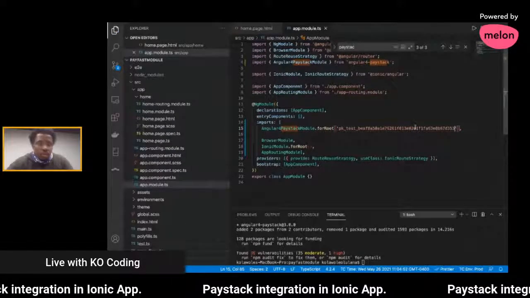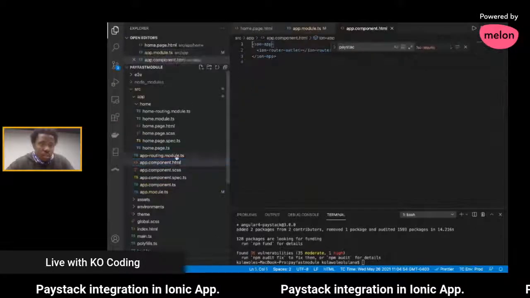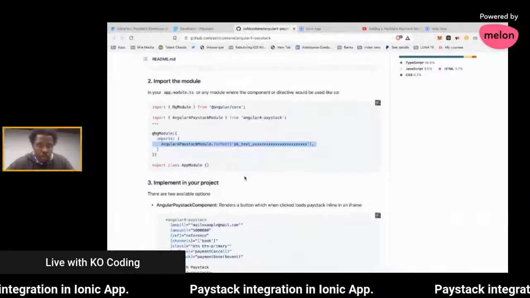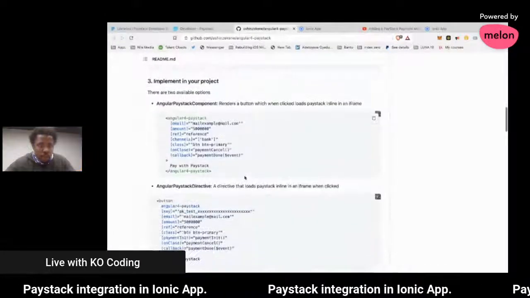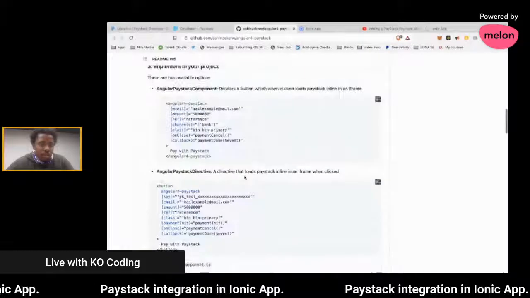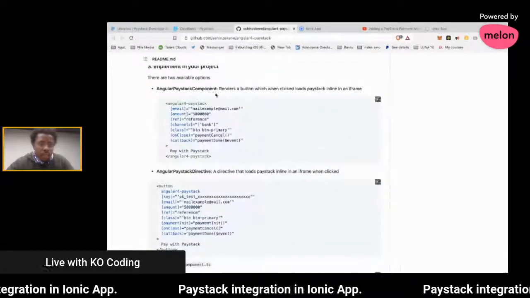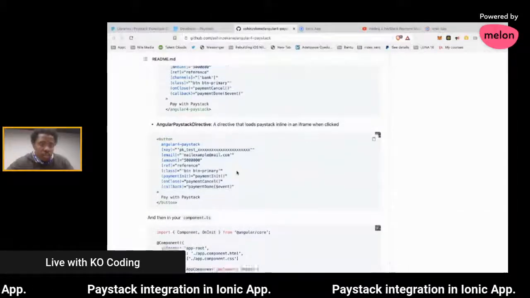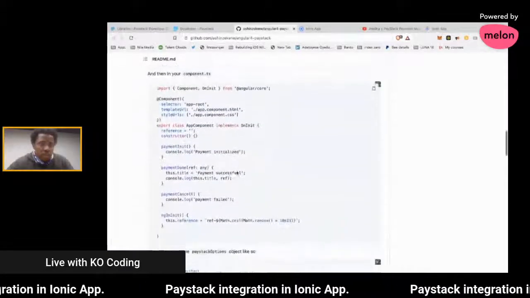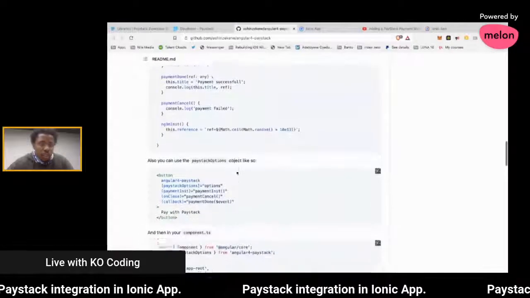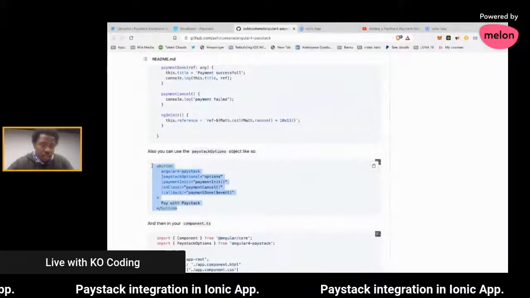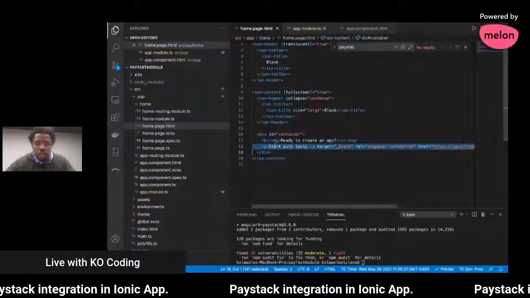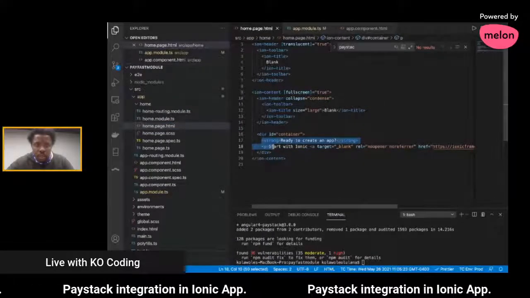I'll go straight to the home page here and paste some of the code from the GitHub page. You could use a directive, you could use the Angular PayStack component, you could use the Angular PayStack directive, or in your component, you could introduce everything like this. I think I prefer using it this way with the button. I take that, I paste it right here. Let me get rid of this, let's put it in this container here.